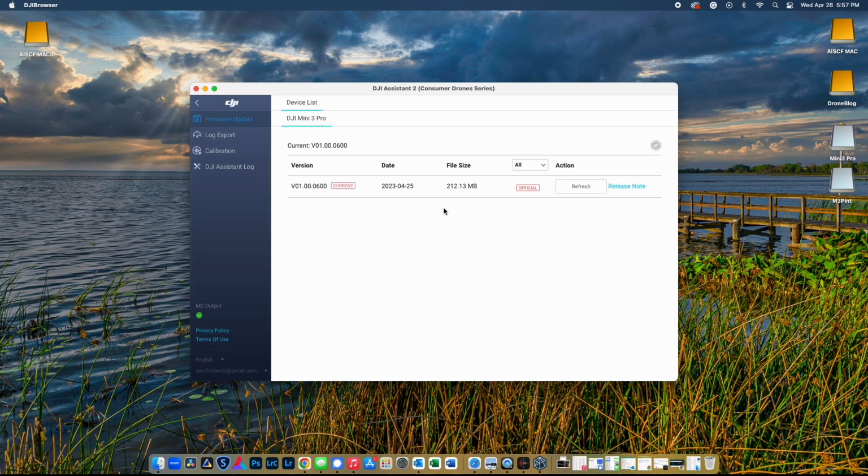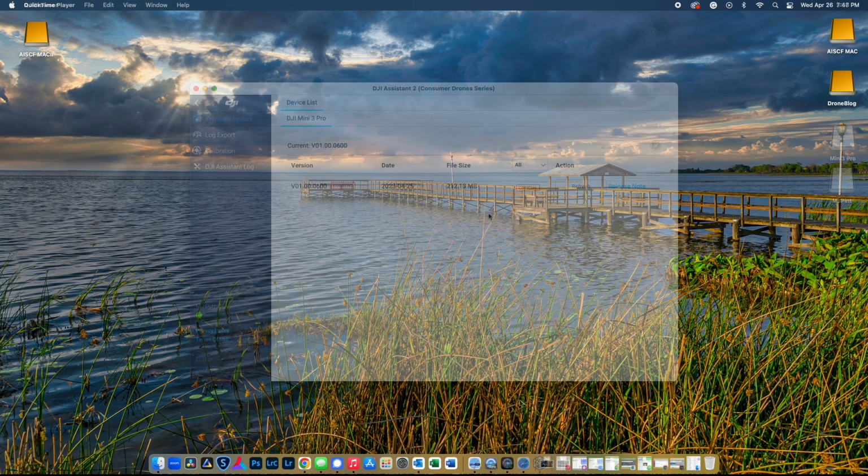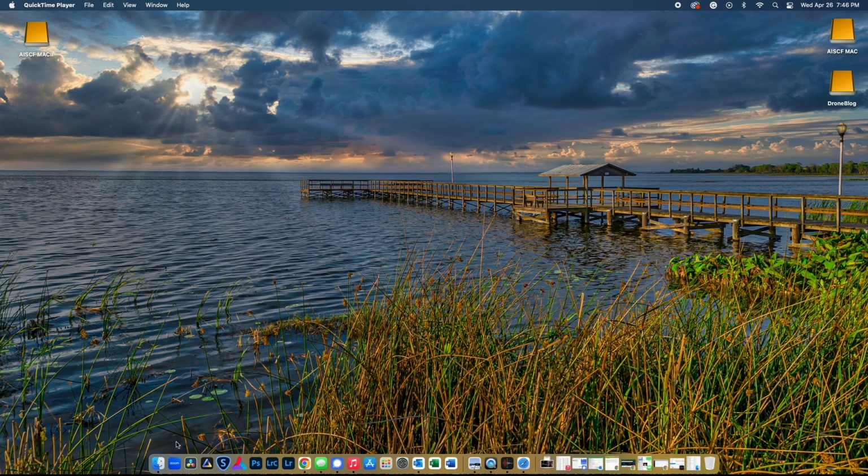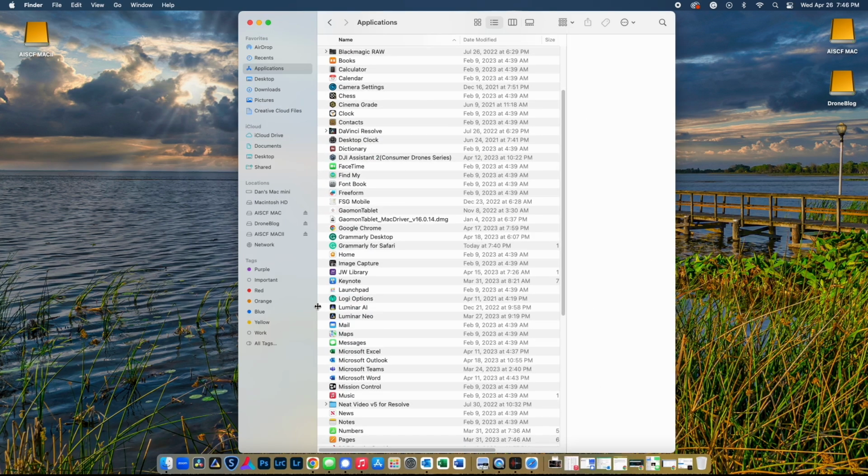On the Firmware Update tab, you will see a listing of Mini 3 Pro firmware versions. If you can downgrade to a previous version, the option will be highlighted in blue. If not, there will be no downgrade option available. Choose the option that works for your particular situation. Now we'll look at the RCN1 remote controller firmware.